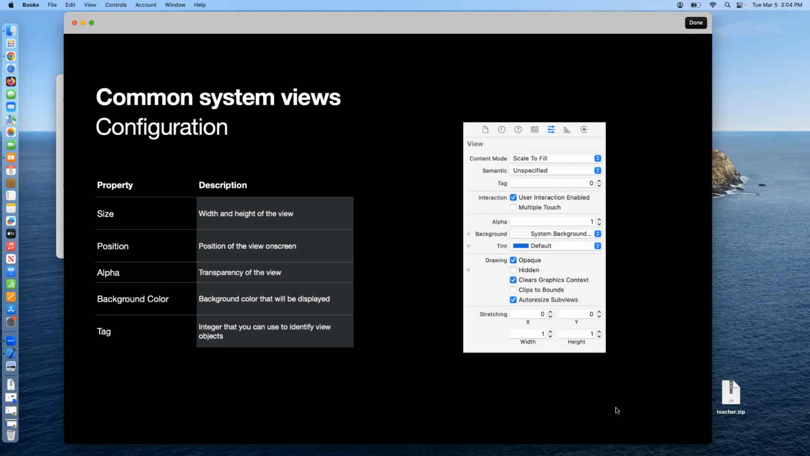Like when we do RGBA, for example, we do call it alpha. It comes from the graphics world. We'll look at background colors, and we'll also look at the tag. And the tag's an interesting one. It says an integer that you can use to identify view objects.